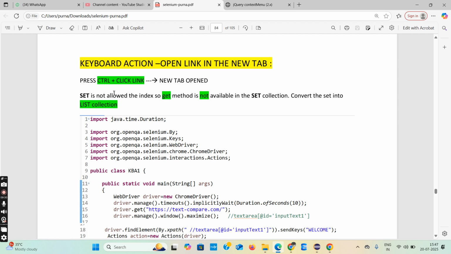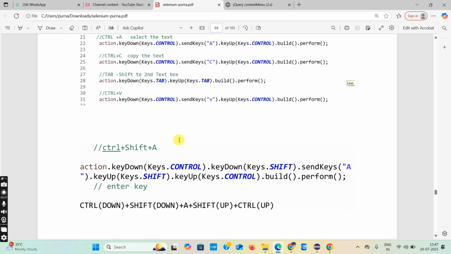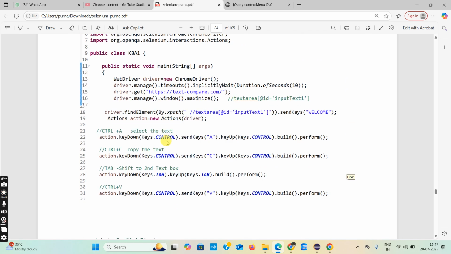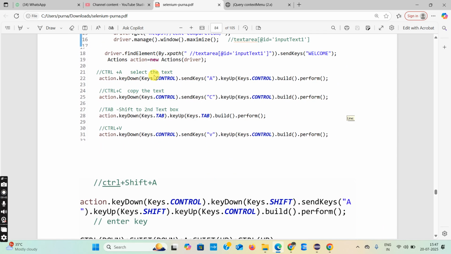That was already discussed in previous classes. Now, there are four types of keyboard actions. What is Control A? Select the text. Control C means copy the text. Tab shifts from one place to another, and Control V means paste the text. We can perform these actions.